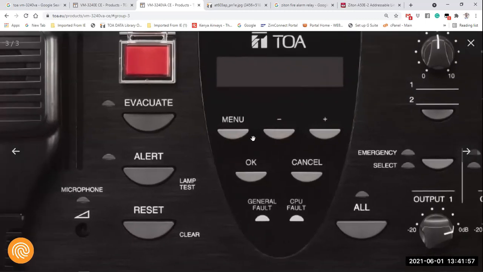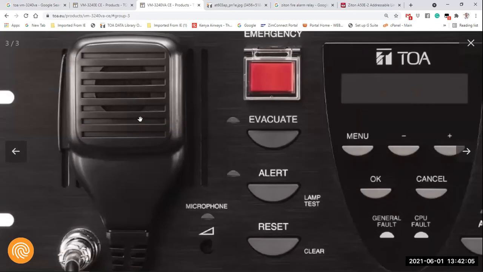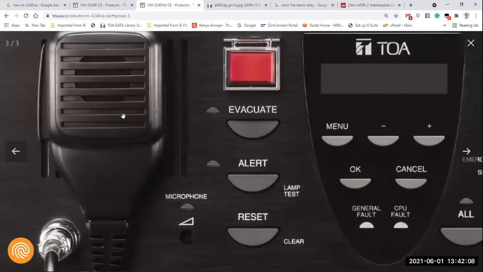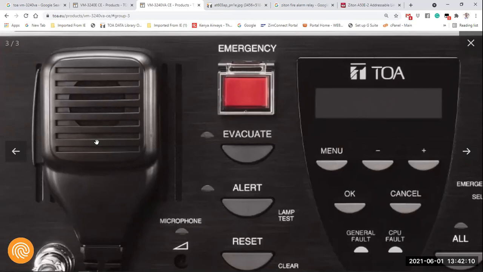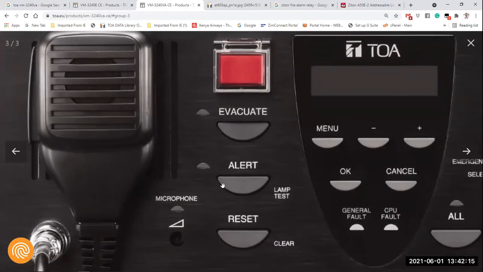All right. What the system is telling you is that the fireman's microphone, built on the front, has input level number 2, which means it is the highest priority under emergency, followed by the evacuation button or message, followed by the reset message. What it means is, if my system is in emergency mode, I can use the microphone, I can use the evac, I can alert. However, if I am alerting and I press the button here, I'll be able to override the alert message and talk into the zones.